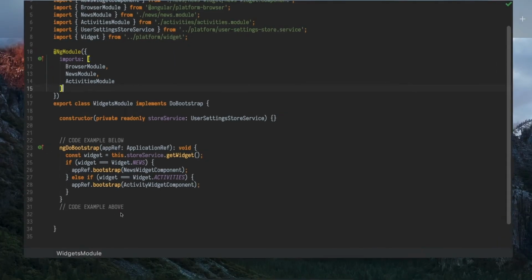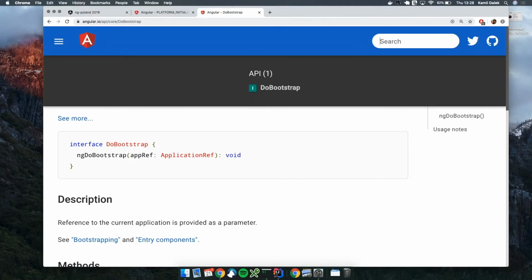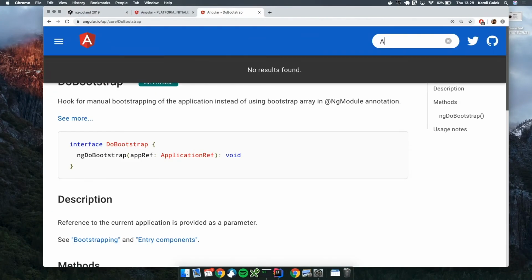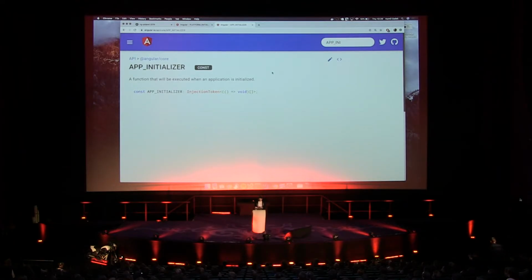So maybe the next thing, and the next thing is APP_INITIALIZER. So let's start from the doc. And as you see, we have, again, not a lot of documentation. In fact, it's pretty similar to PLATFORM_INITIALIZER. We have only one word of difference.